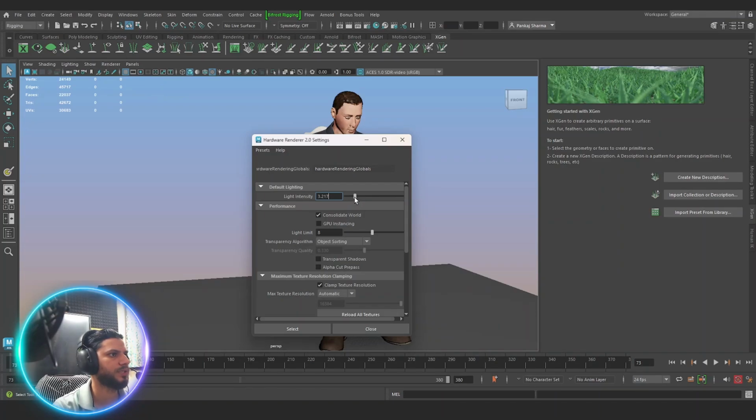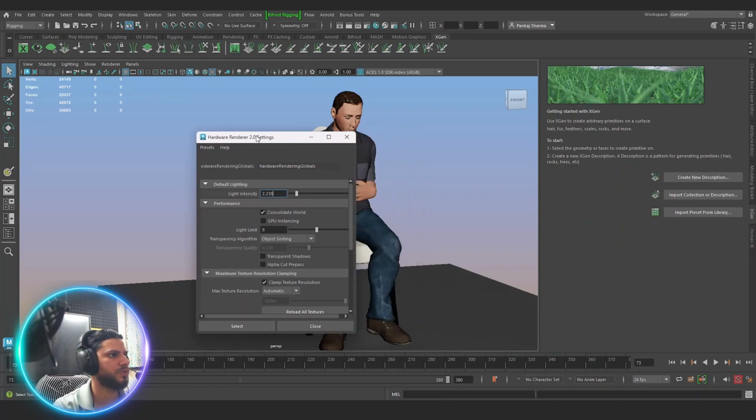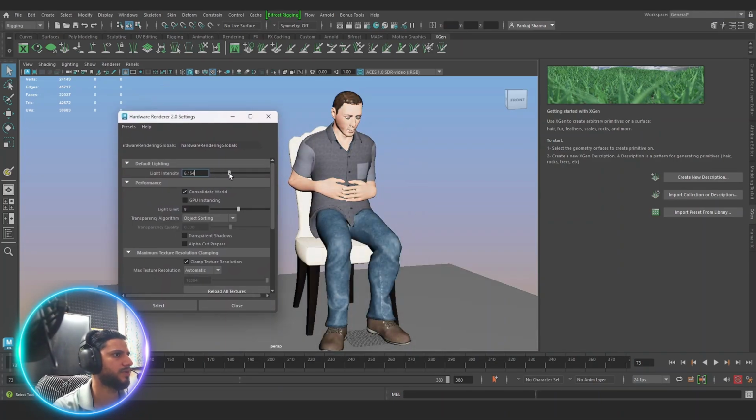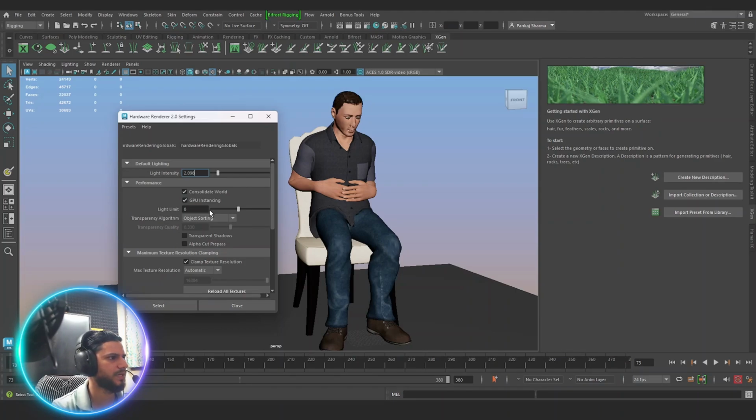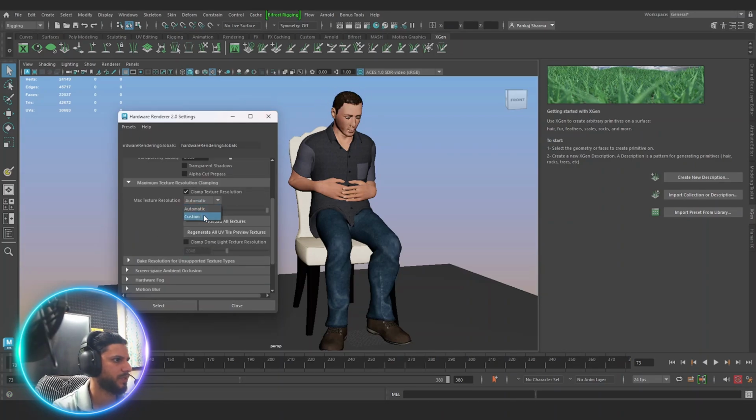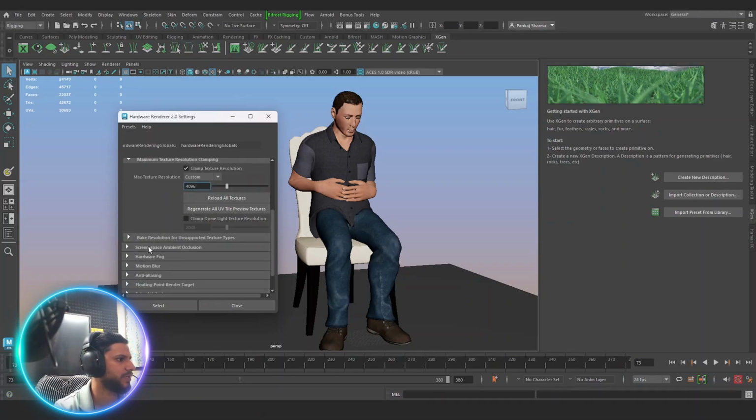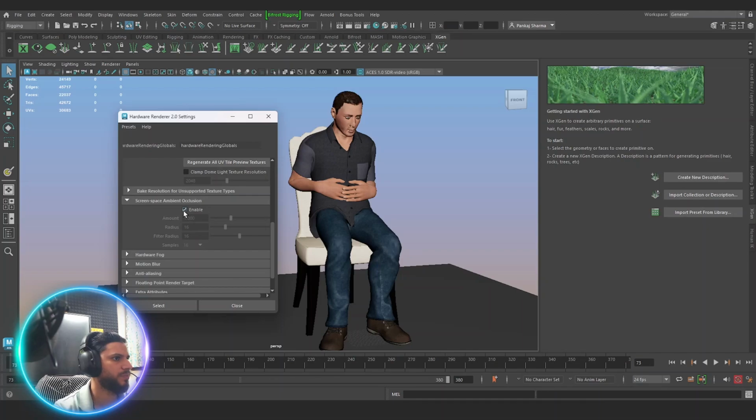So I just close it now, and what I need to do is I will go to renderer, Viewport 2.0 settings, and make sure it's not overly bright. Turn on GPU instancing and make sure the transparency algorithm is set to depth peeling. This makes the alpha better. Make sure to use custom and 4096. Reload all the textures to at least 4K. And after that, I will turn on ambient occlusion.